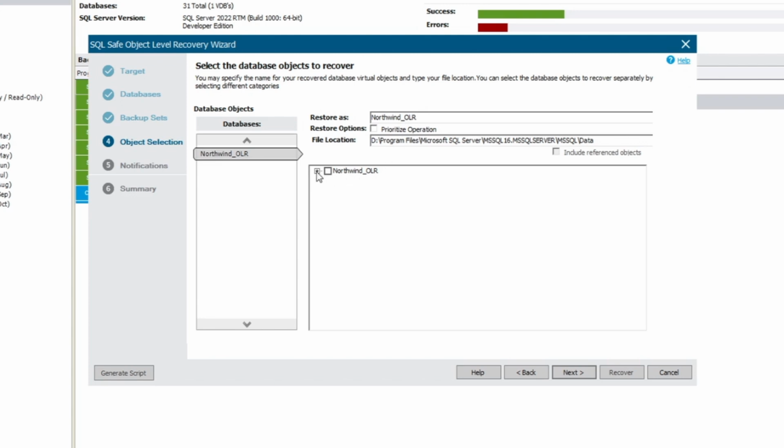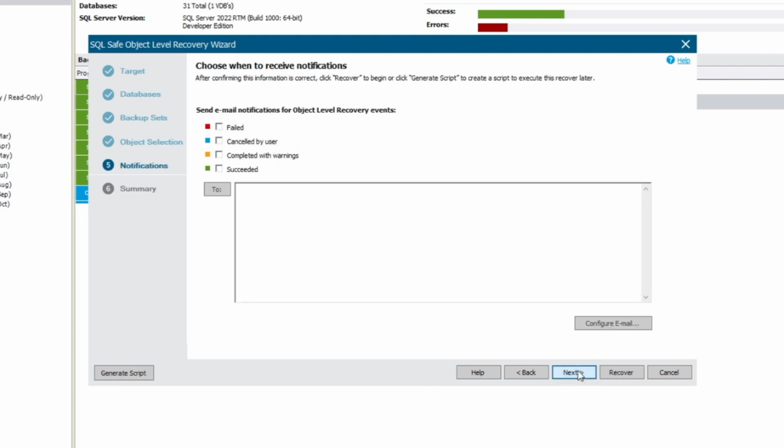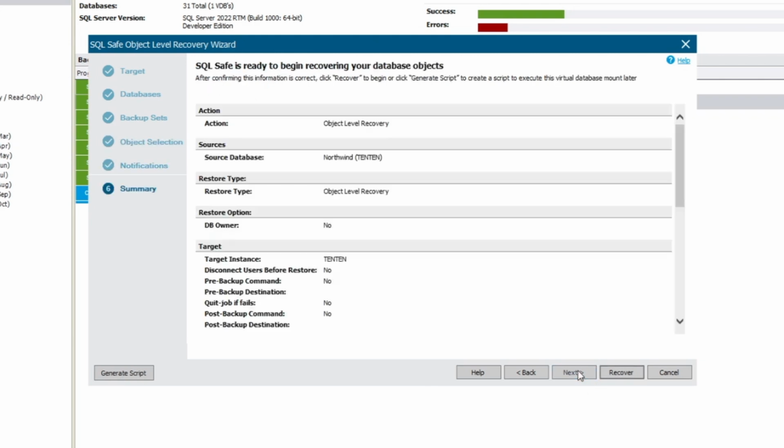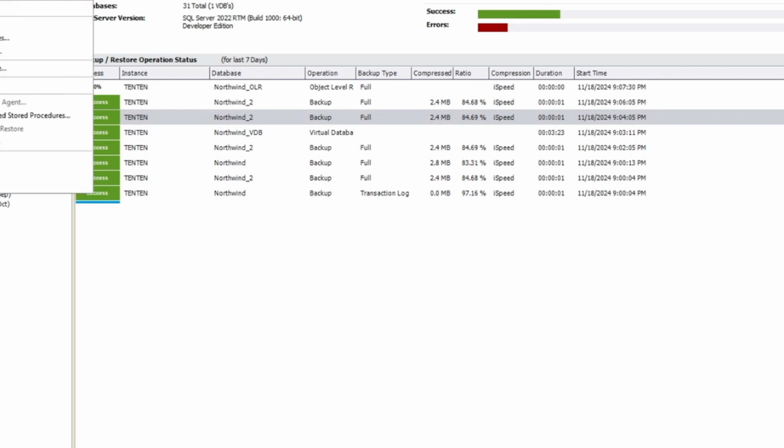Over here, this is where I go ahead and select which object I want to restore. In my particular case, let's go with the employees table. I'm going to click next. No notifications for me. Review my summary and click recover. Now, as I mentioned, it does break it off into two steps, right?